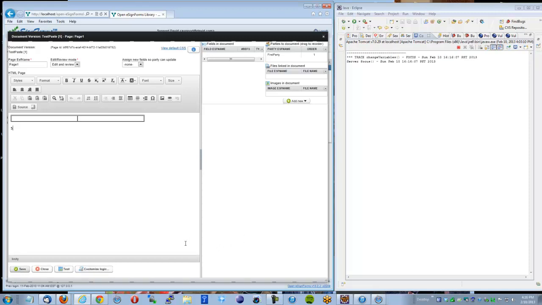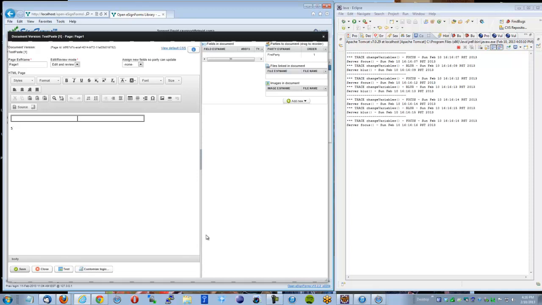If I click into the editor, you'll see I get a focus event. When I click on the outside, I get a blur. Click on the inside, focus, outside, blur. And I can do this all day long, and everything is fine, and it makes sense.